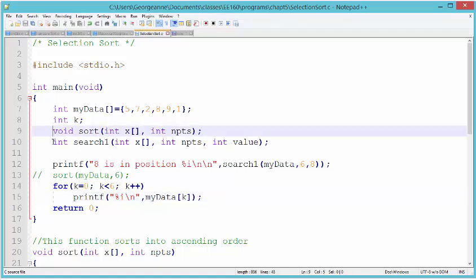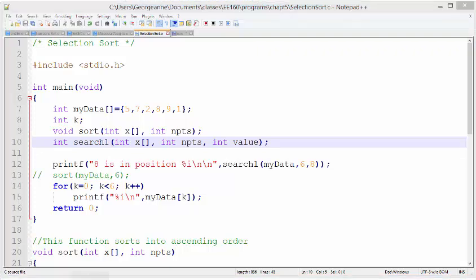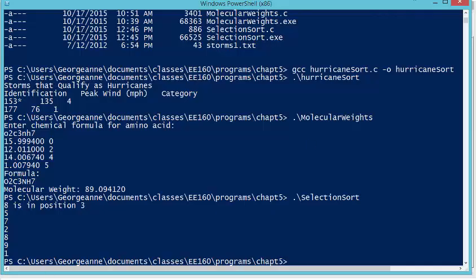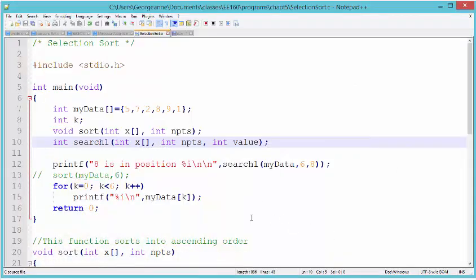But there's my function prototype, and there I called my function search1 to find where number 8 was in my array that's 6 elements long, and it output the right answer that 8 is in position 1, 2, 3, whoops, 0, 1, 2, 3. So 8 is in position 3, which is what it said. Yes, 8 is in position 3. Okay, with index 3.